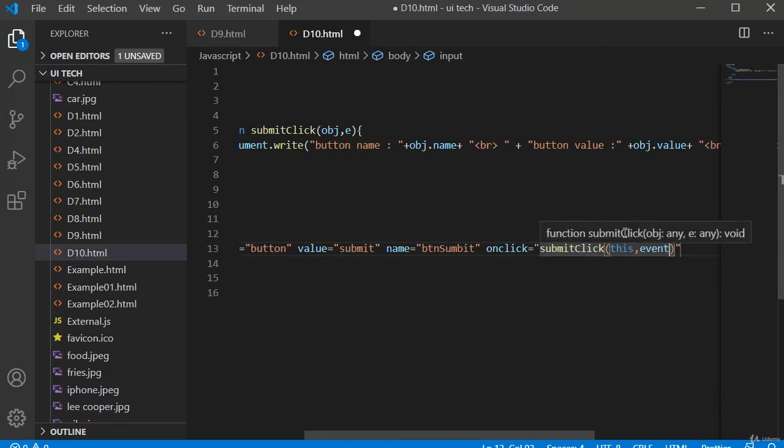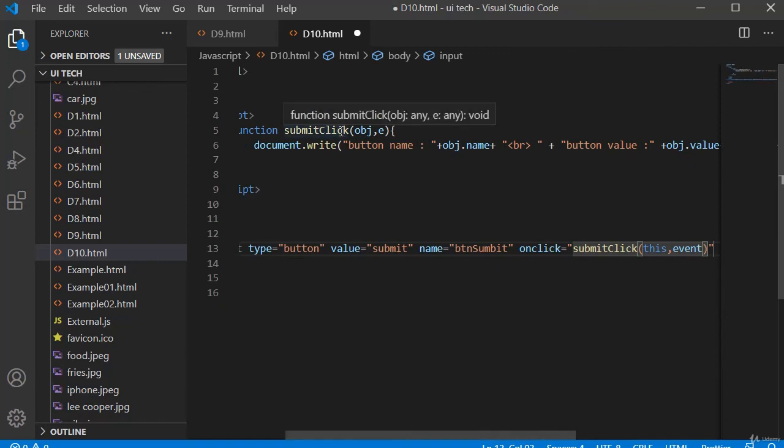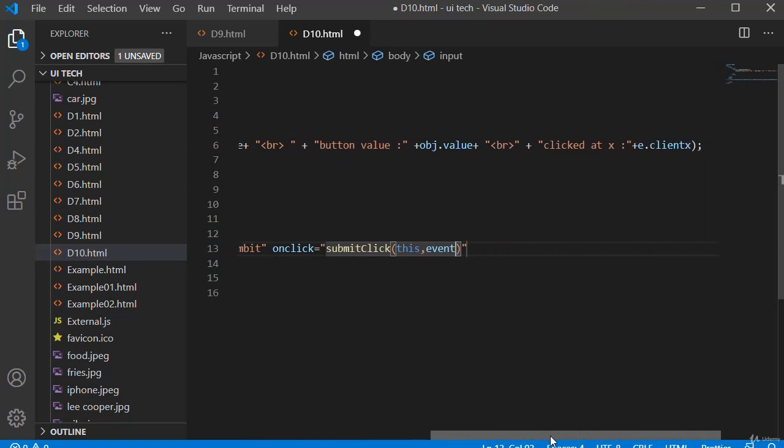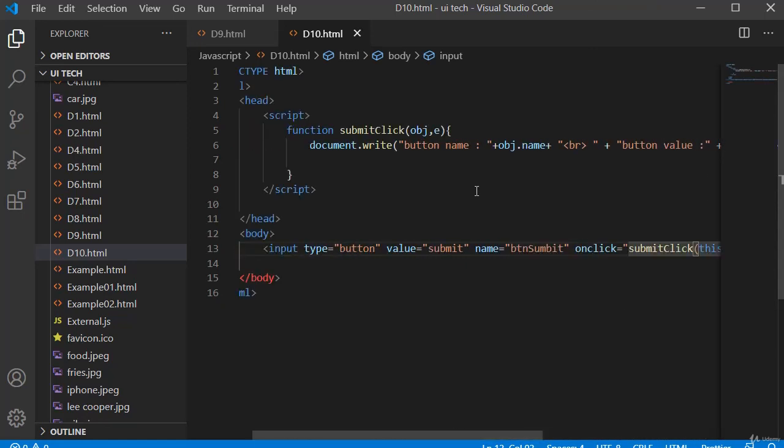Whenever I click, the submitclick function is called, because this event handler has a function with object properties and arguments, like this comma event. Inside, I am printing obj.name. This is nothing but our button. Obj.name will print btnsubmit, and obj.value prints the value of my button, submit. When we use e.clientX, it will show undefined. We are printing that, and it will show the value as undefined.